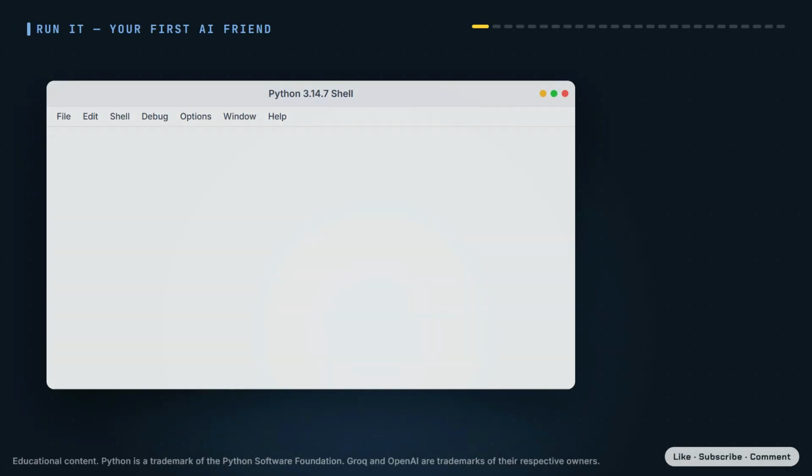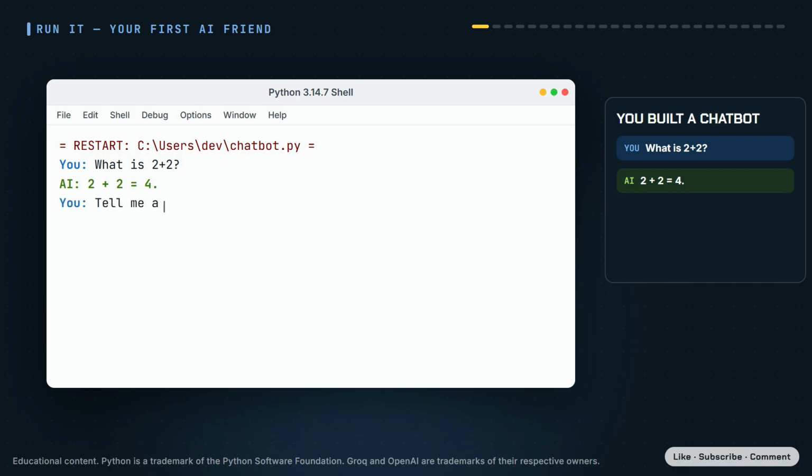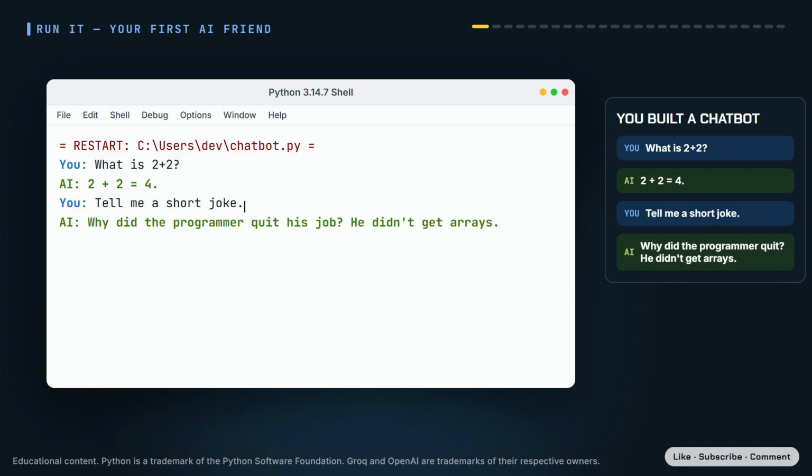Run it. The restart line appears, and you are talking to an AI. You ask, what is 2 plus 2? The AI answers, 4. You ask for a joke. It tells you a programmer joke. Type Q, and it says goodbye. No browser, no chat app, your own program, your own AI, built from 10 lines of Python.